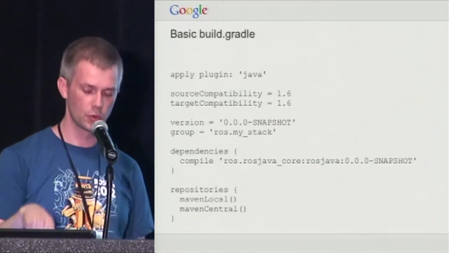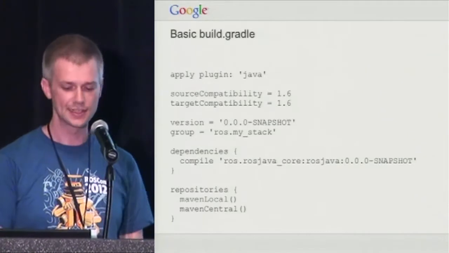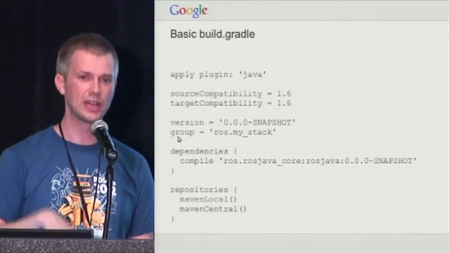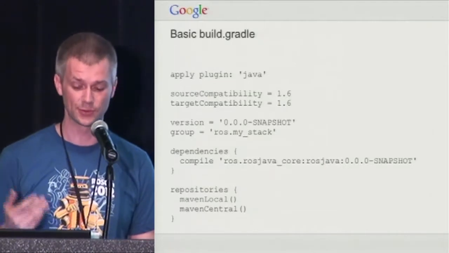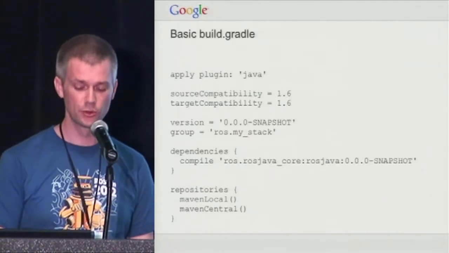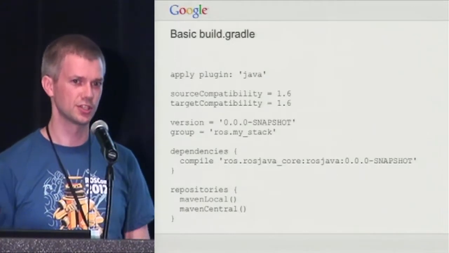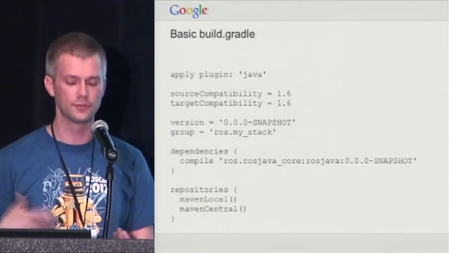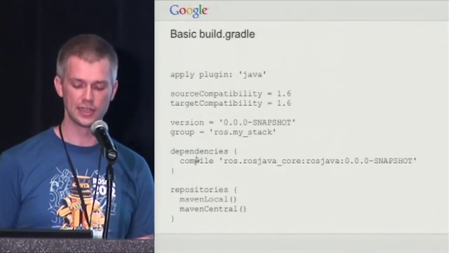And so in your build Gradle script, the name of your package becomes the artifact ID. The group is, by convention, or best practices that we're working on defining for rosjava, I guess, the group ID should be ROS and then your stack name. And then the version is the version of your package. So you have versioned packages with this. And then you can actually see an example of it in action here.